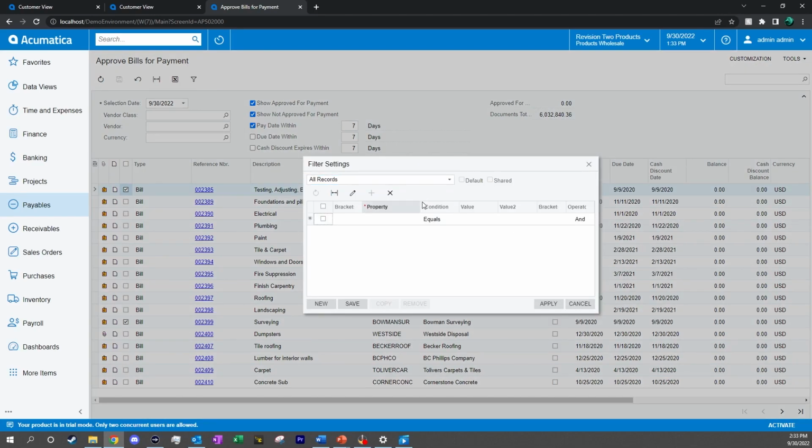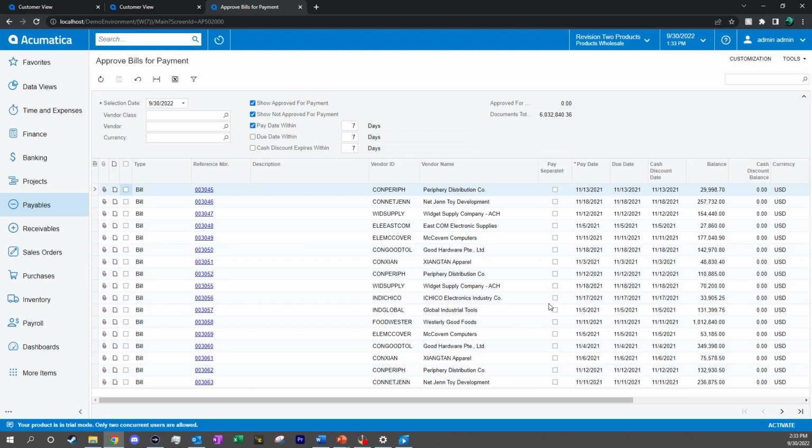We can create a new row. All we have to do is click Property and click on Balance. The condition we select is greater than. For our value, we type in $20,000. We click Apply. Now we only see the bills that are over $20,000 in balance.